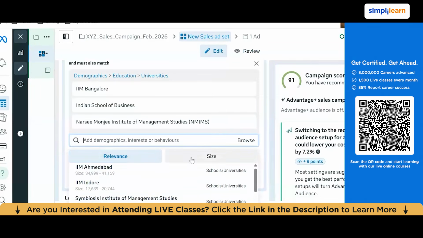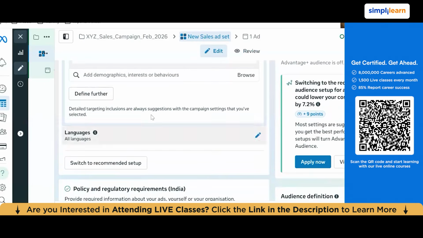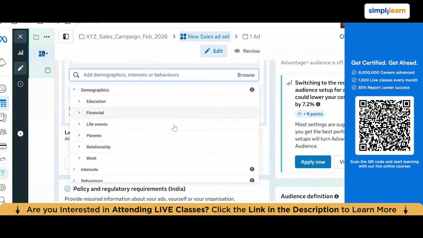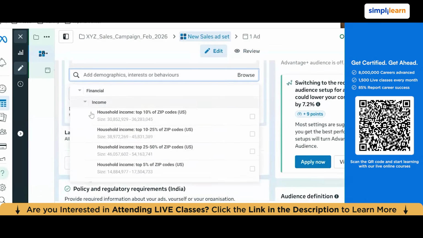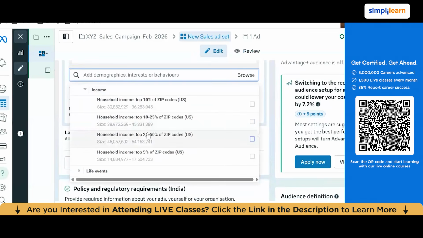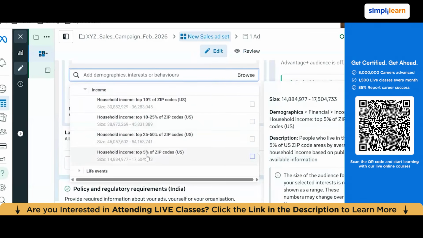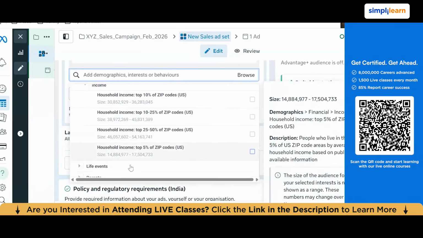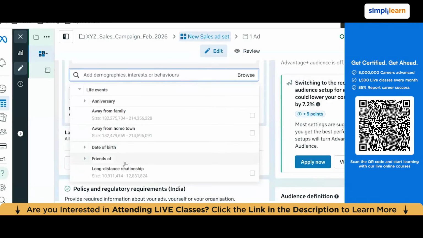Now what's the next thing that we have? Again, we'll go under the demographic to see what we have. So finance, guys, we can't target, at least for India, because this is based on US zip code, so not relevant for me. But yeah, if I'm doing some targeting for a US location, I can do this. I can target people who have a household income that comes under the top 5% and all. Life event also doesn't make a difference.